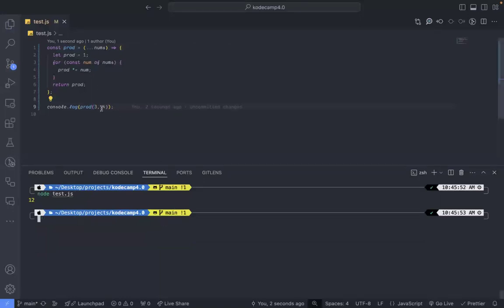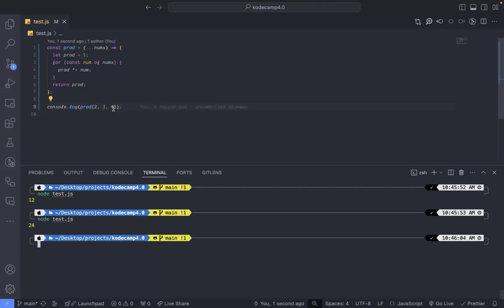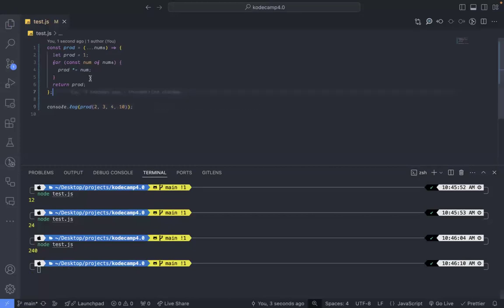Now we can add any number of arguments to this. We can add 2. Okay, this will give us 24. And then we can add 10, which will give us 240. Like so, we can add any number of arguments. The arrow function doesn't have its own arguments binding, but we can go about it like that.